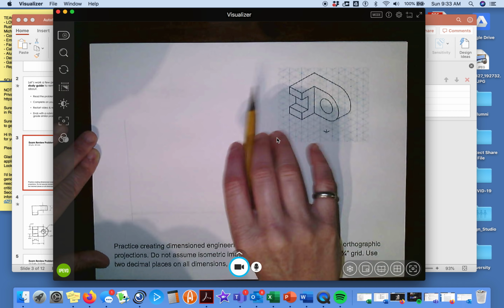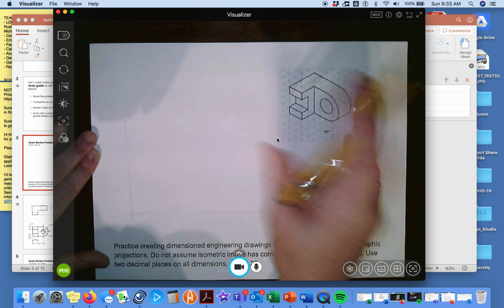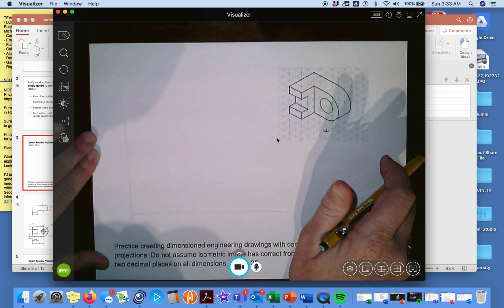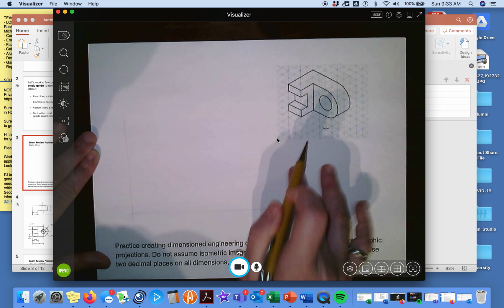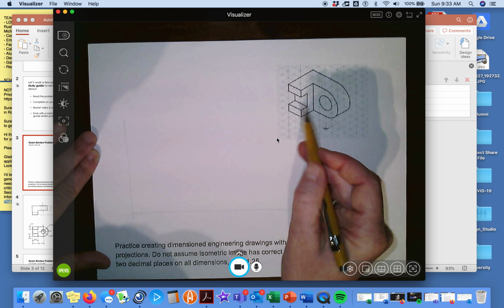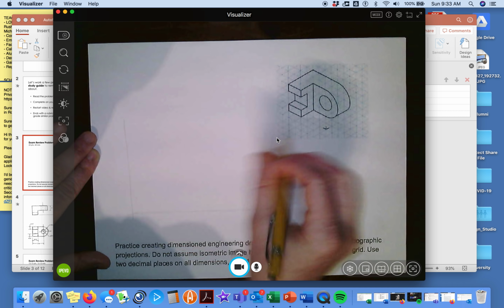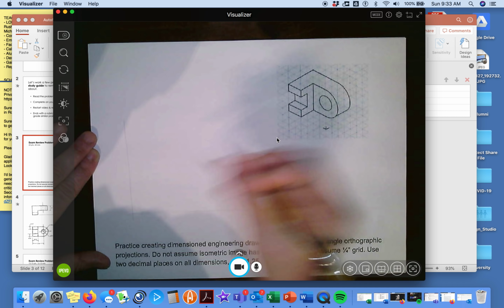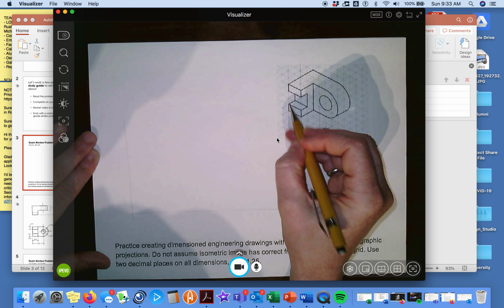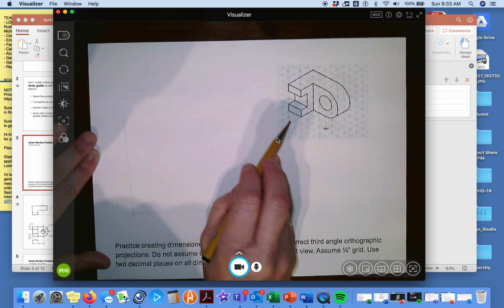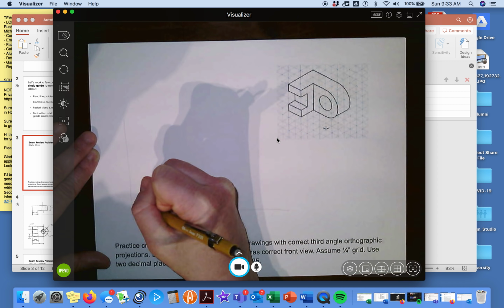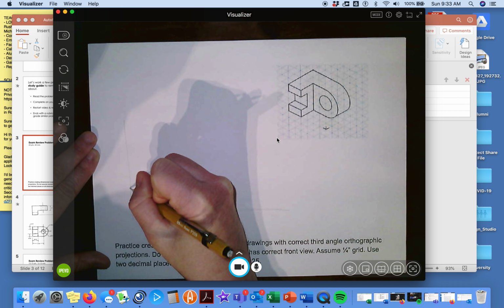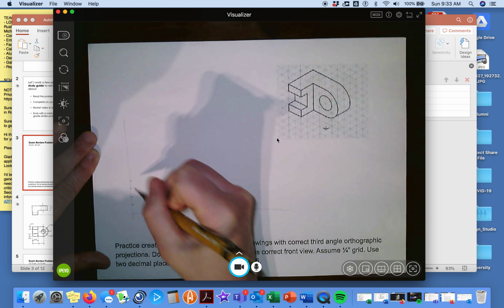If you wanted to reorient this somehow and flip it upright, that would be fine too. That is totally your choice as specified in the problem. But I'm going to leave it as is, which means this is the front view. So I'm going to start by sketching that front view, and I need to take some dimensions. So I've got 1 inch by 1.5 inches, okay? So I'm going to first create 1 inch. That looks a little big.